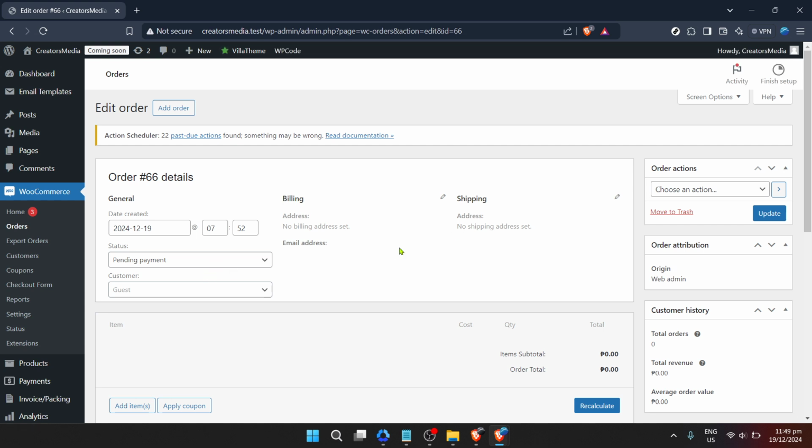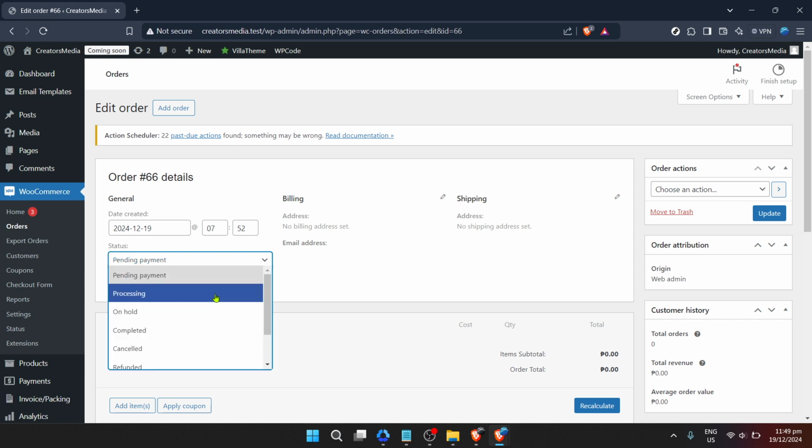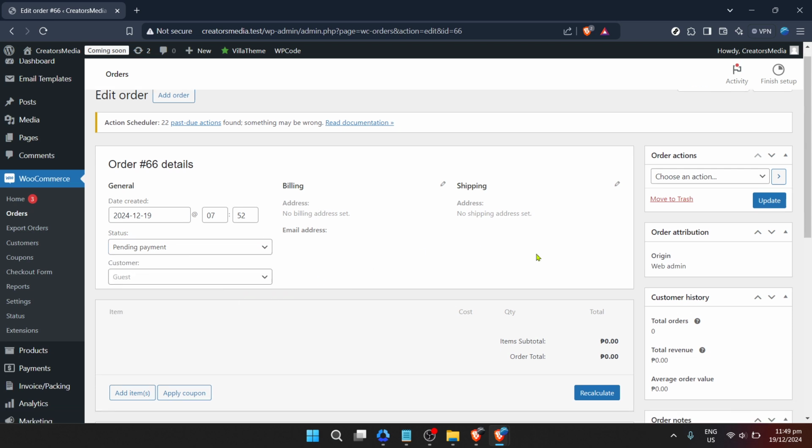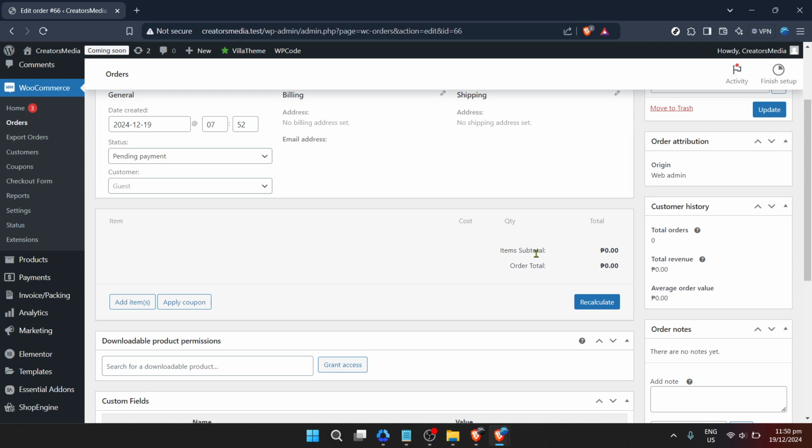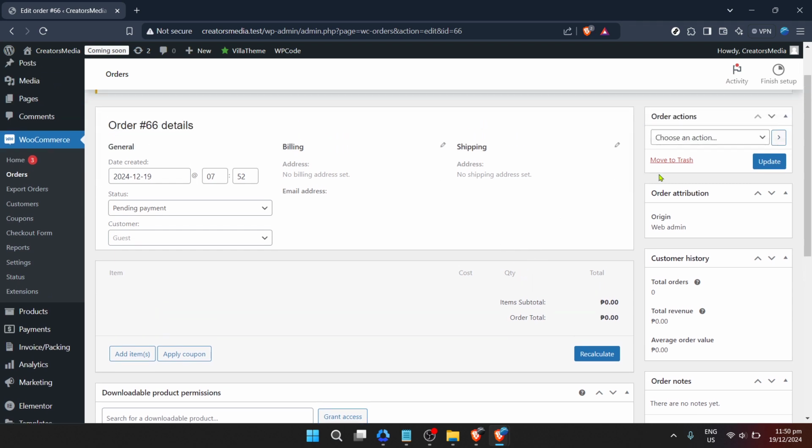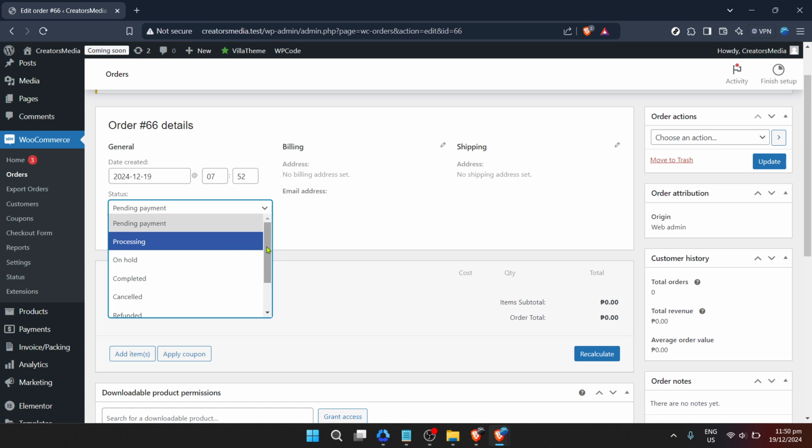Once you've selected an order and are viewing its details, you'll notice various pieces of information displayed, such as the customer's billing and shipping address, the items they've purchased, and, most importantly for our task, the order status. The order status can be seen as a drop-down menu or a selection box depending on your WooCommerce setup. Here you'll find several statuses to choose from: pending payment, processing, on hold, completed, cancelled, refunded, and failed. Select the appropriate status for your order.